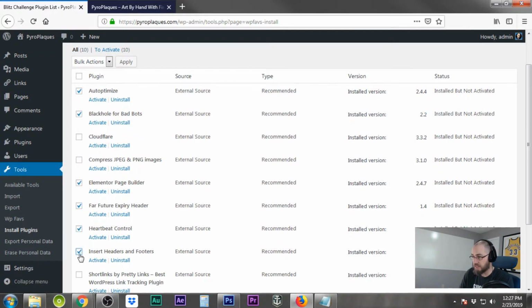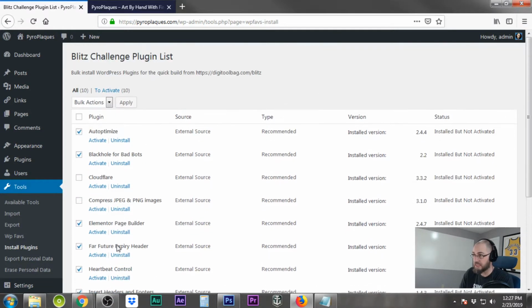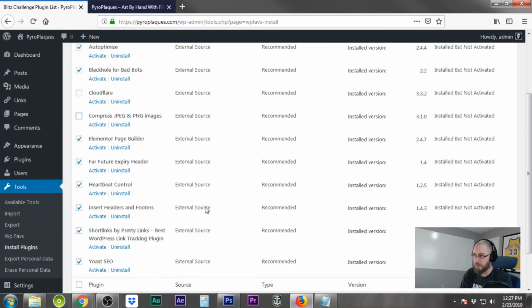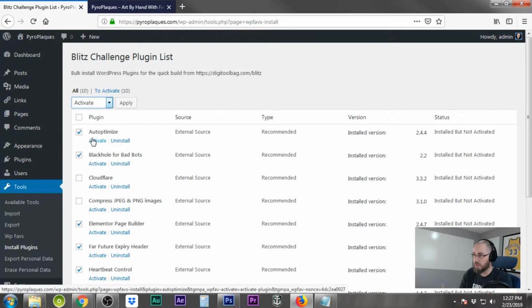Heartbeat control, insert headers and footers, short links, and Yoast SEO. So you're basically clicking on everything with the exception of Cloudflare and compressed JPEG and PNG images. You can click this box and select them all and then deselect these two this way as well. It's totally up to you. Now that we have all that done, we're going to come up here, take the drop down to activate, and click apply.